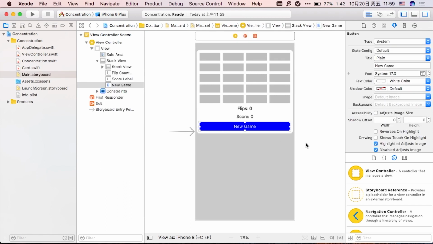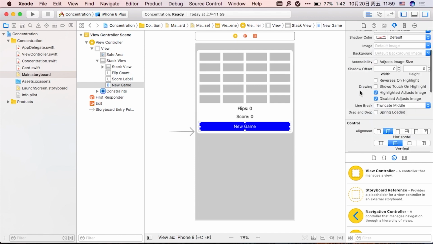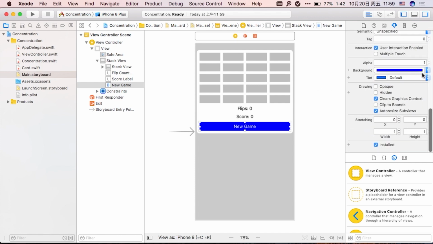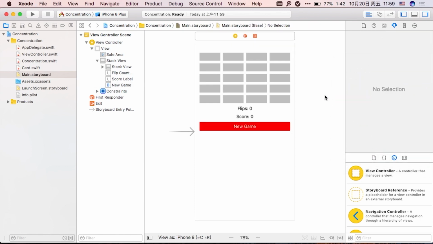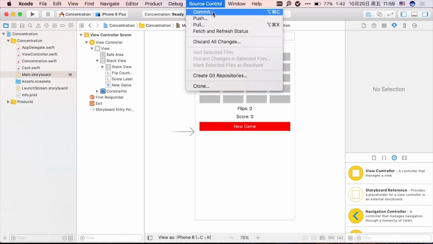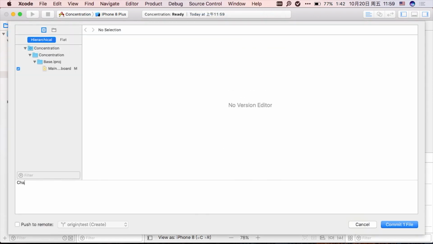Let's work on some risky new features. So that's to change the color of the button. Maybe I think blue is too ugly. I want to change it to red. And I commit this change. Notice that because we have a remote origin, we can actually select push to remote. And because the test branch only lives locally in my machine, Xcode can create that remote origin test for you. So you can commit and push.